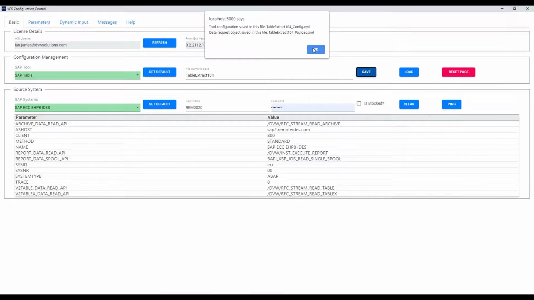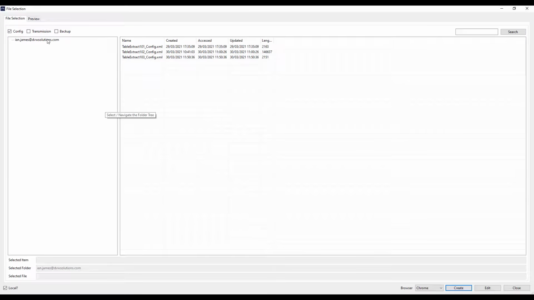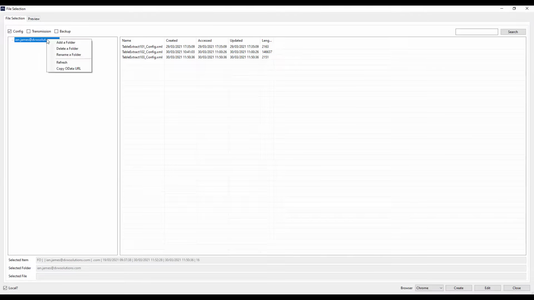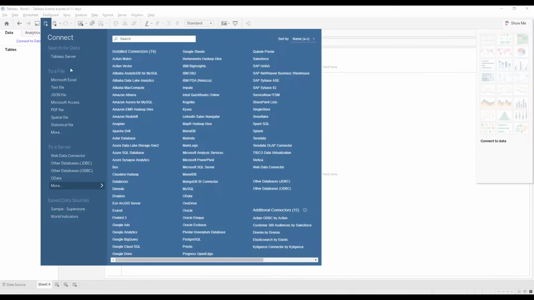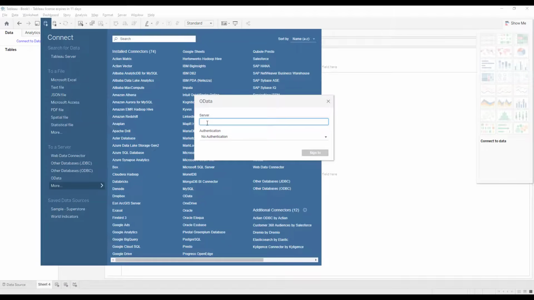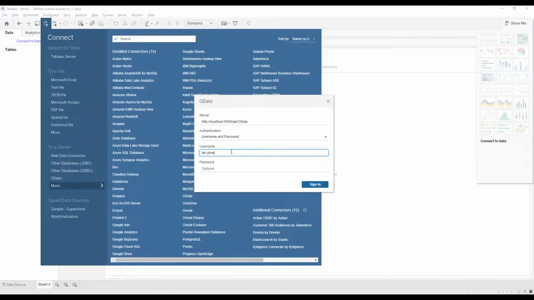If I now close this window and go back to my configurations list, I can refresh that list and I'll see that the new one I've just created, the new table connection, is included. I can right click and copy the OData URL, and it's this that gives me connectivity in Tableau. And so within Tableau, I add a new connection for OData, pasting in my URL and adding in my credentials so I can get access to my data.